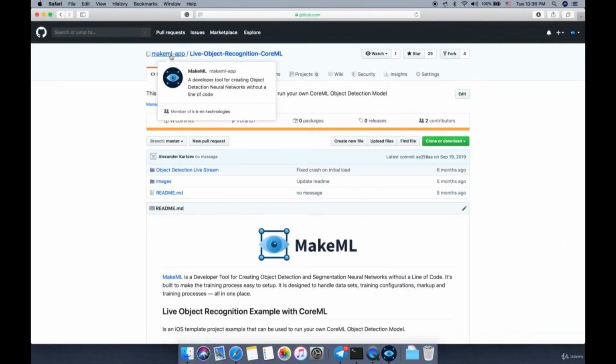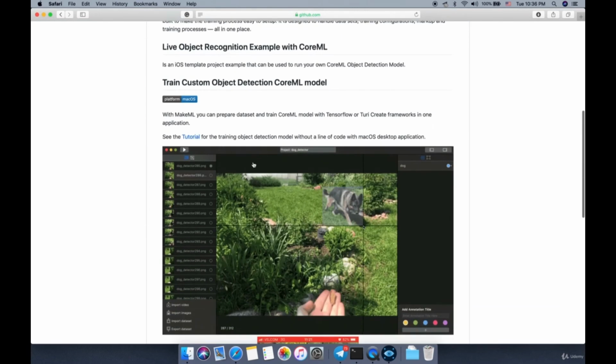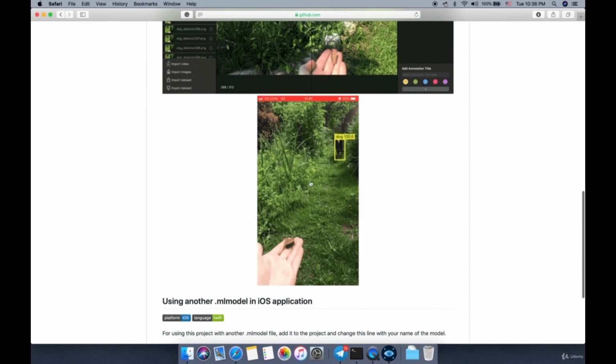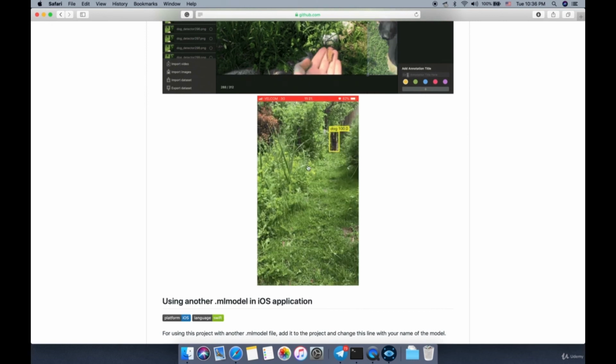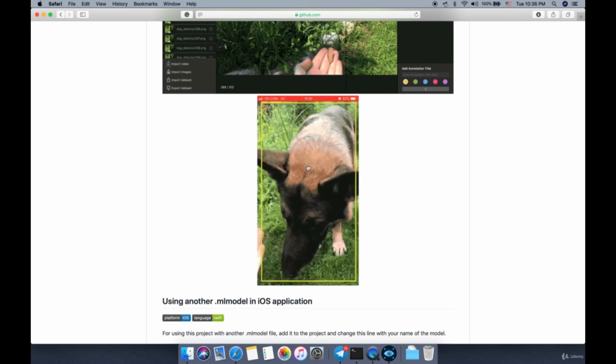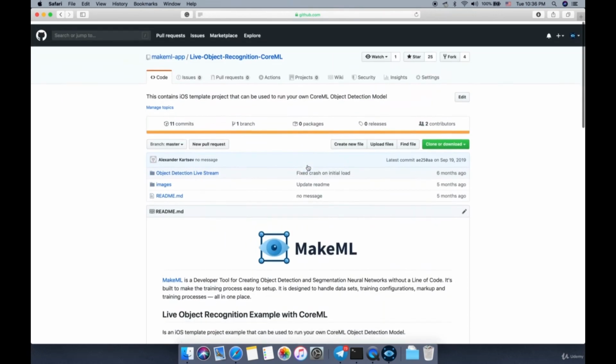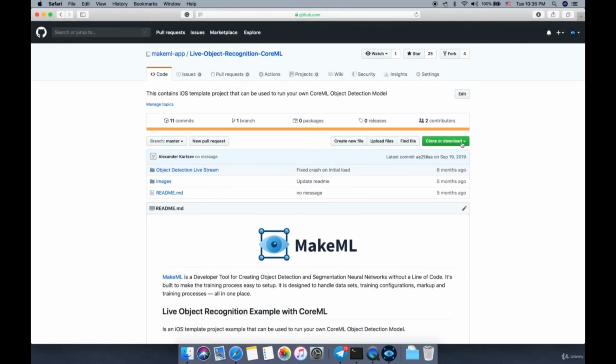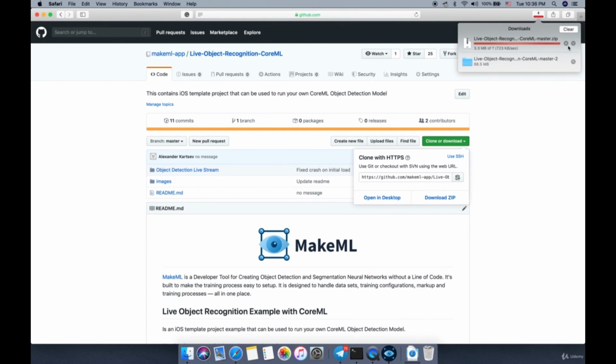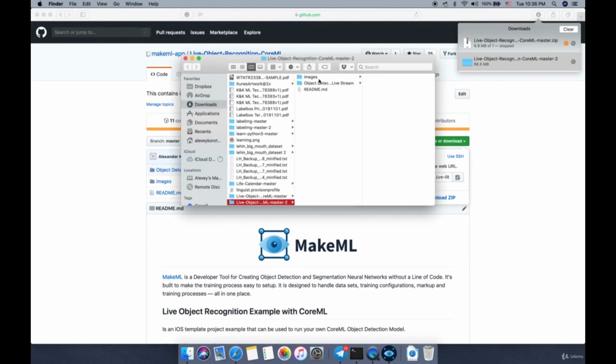Open the MakeML app GitHub. Here is a project, Live Object Recognition CoreML, which is a place where we can download this app, change our model inside, and run it on our mobile, and we'll see the results of the model. So we'll press clone and download zip. It took some time, and I have downloaded it already.